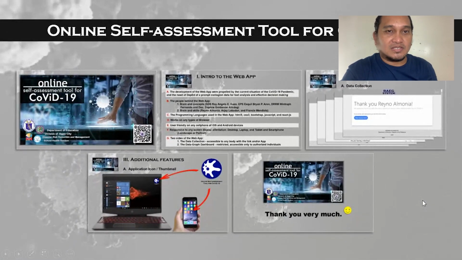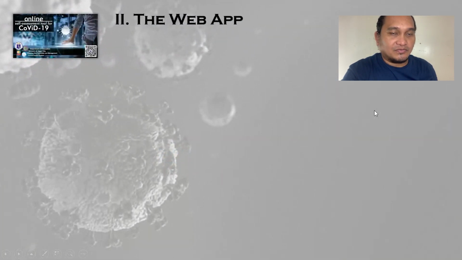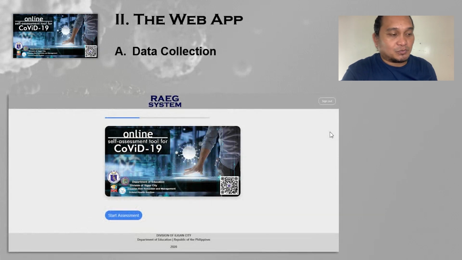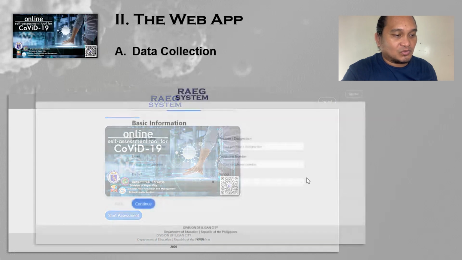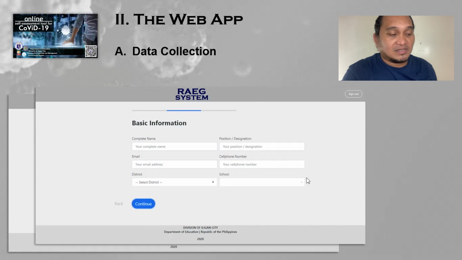Data collection. This is the front side of the web application. As you can see here, if you scan the QR code or type or access the web application URL or link, you will be led to this first page, which has the poster and a button, Start Assessment. You click that one and you will be led to the basic information. It has 6 pieces of information to be gathered first: your complete name, your position or designation, your email, and of course your cell phone number in case of possible contagion.